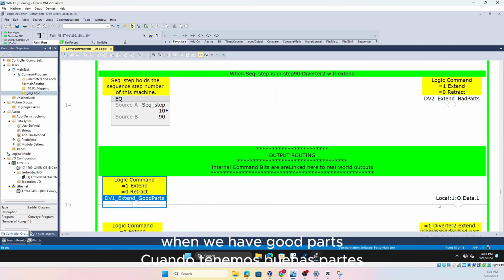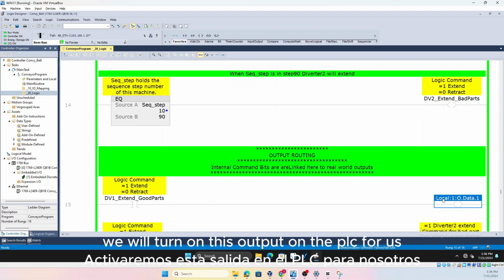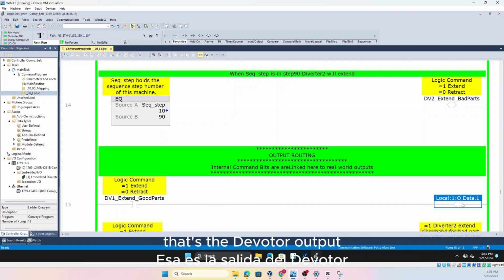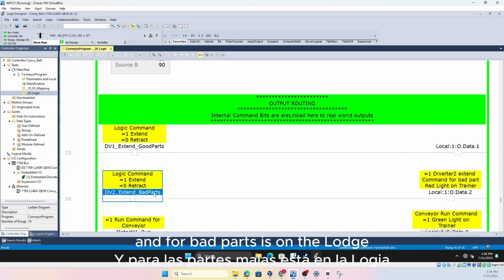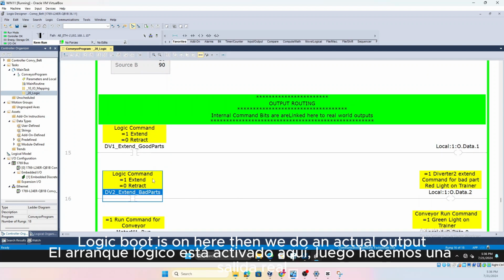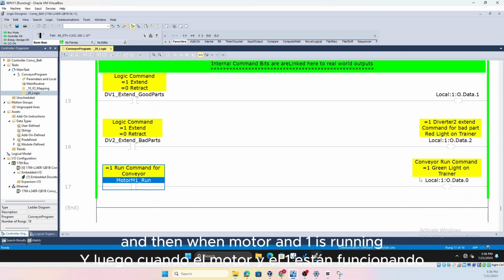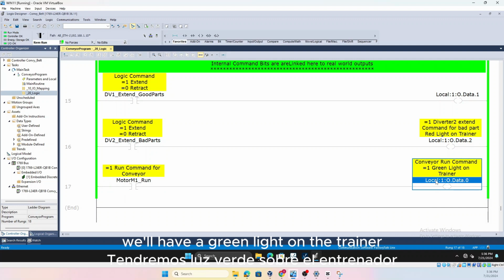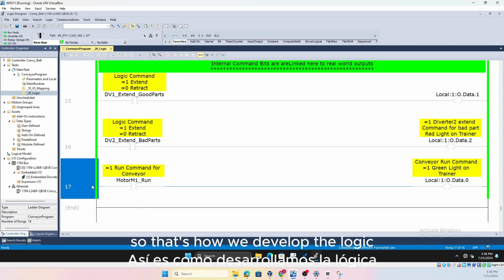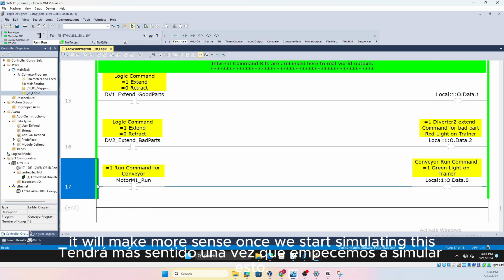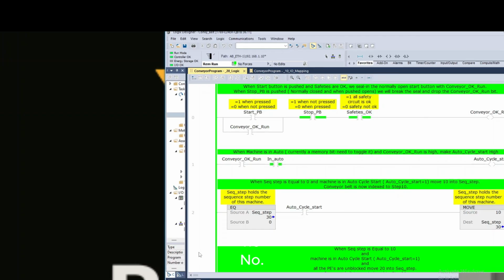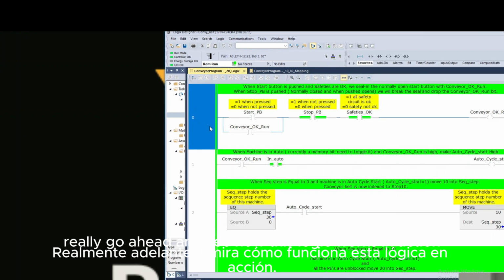We route and we do an output mapping here. When we have good parts, we will turn on this output on the PLC. For us, that's the diverter output, and for bad parts the logic bit is on here. Then we do an actual output, which is the red light on the trainer, and when motor M1 is running, we'll have a green light on the trainer. So that's how we develop the logic. It will make more sense once we start simulating this program, to see how this logic works in action.